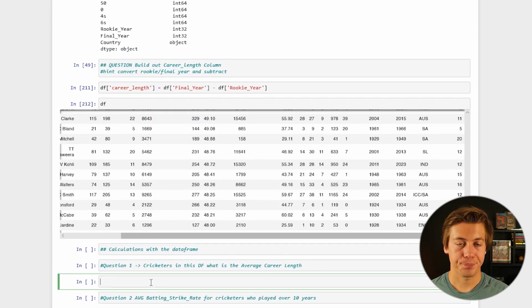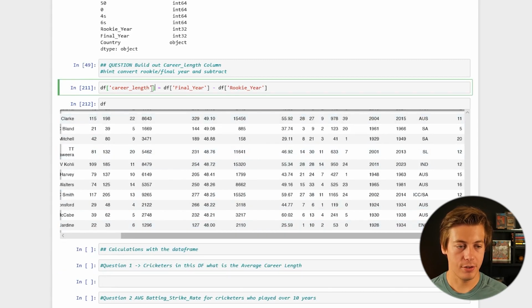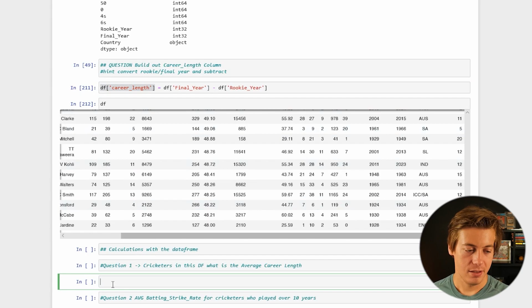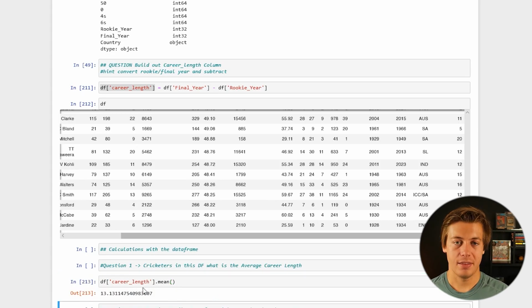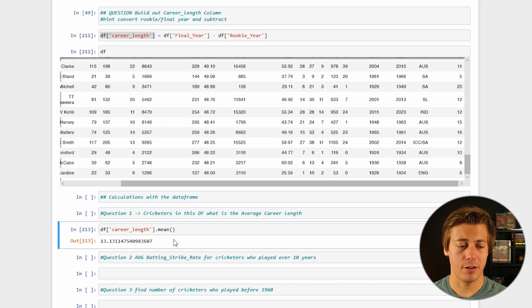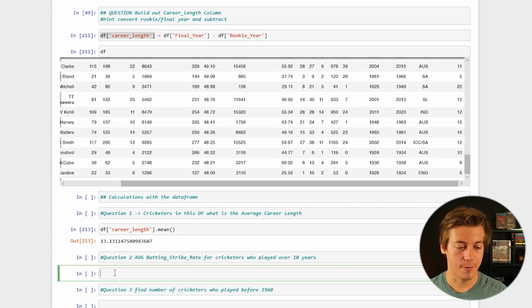So question 1, I want to see the cricketers in this data frame. What is the average career length? And we just solve this over here. All we have to do is df, and then dot mean, right? If we run that, the average career length is 13 years. And since this is some of the best cricketers out there, it makes sense why 13 is the answer.